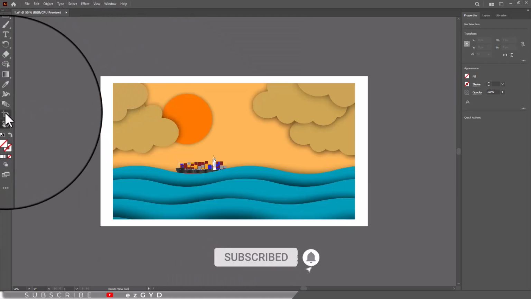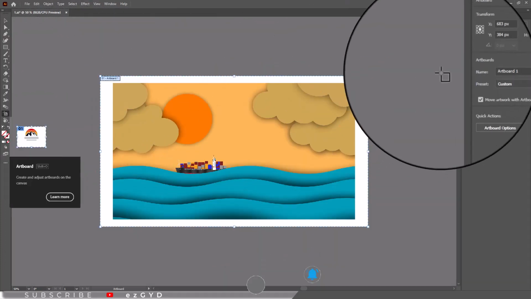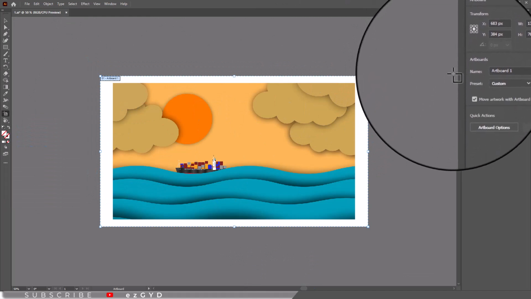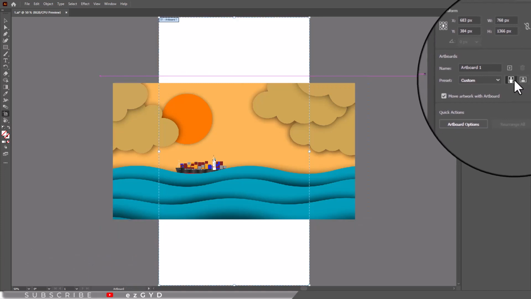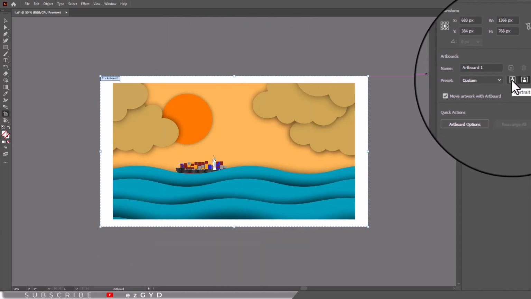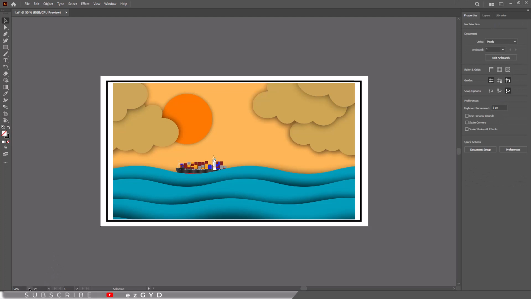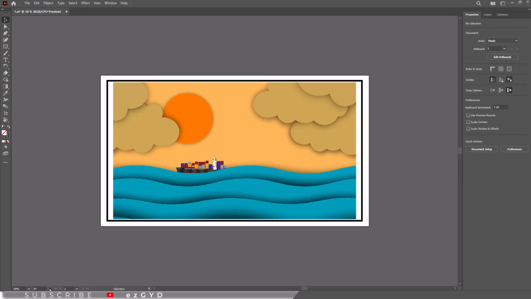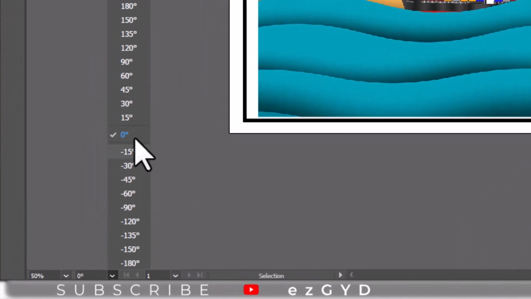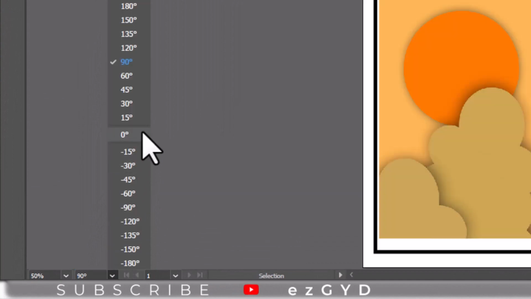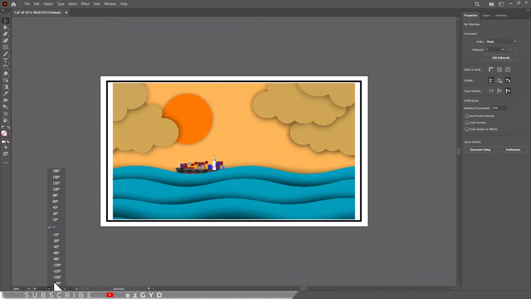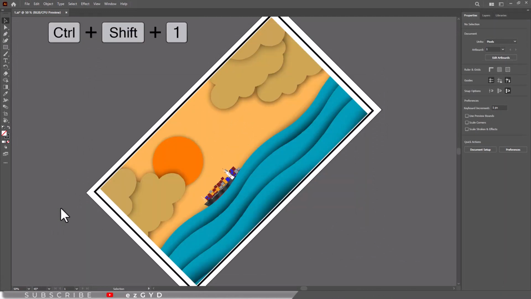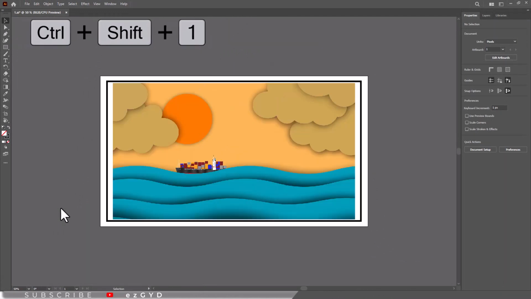If you select the Artboard tool here, now in this Properties menu, you can see Portrait and Landscape option to quickly change the orientation. The quick way to straighten or rotate your artboard is this option below here. You can rotate or straighten your artboard in no time. Or simply press Shift Ctrl 1 on your keyboard.